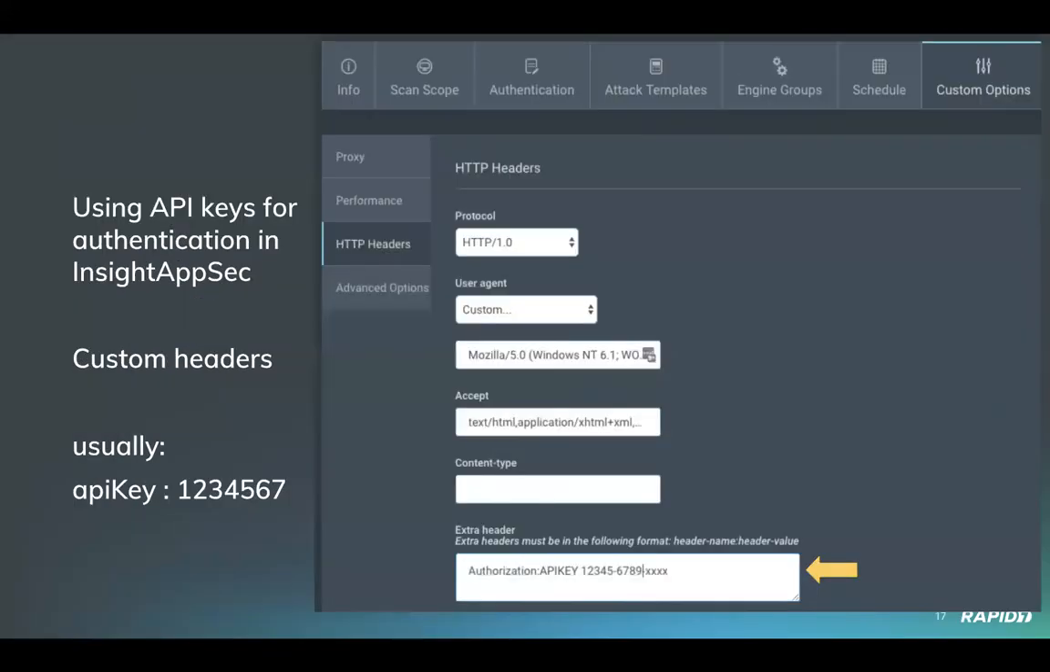And devs will usually have pre-approved tokens or keys. So this may not be a number. It may be something like QA dev test 1 or something like that. You copy and paste it in.